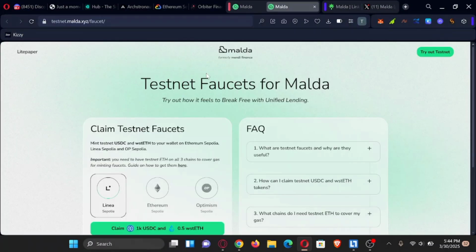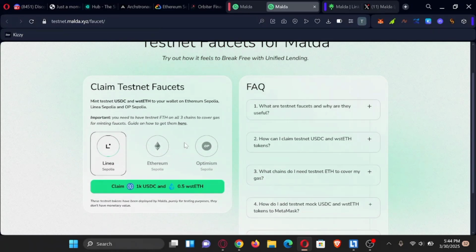Once you click on here, you're going to get to this page. Here we have the opportunity to claim the faucet tokens for the Malda Testnet. We are going to claim for Linea Sepolia, Ethereum Sepolia, and lastly Optimism Sepolia. But the rule here is that before we are able to claim, we have to have at least this test token for all these chains. But we don't have any of it. So what we're going to do is claim for Ethereum Sepolia, and then convert to Linea Sepolia and then Optimism Sepolia.